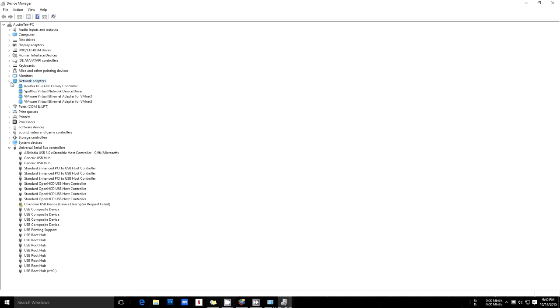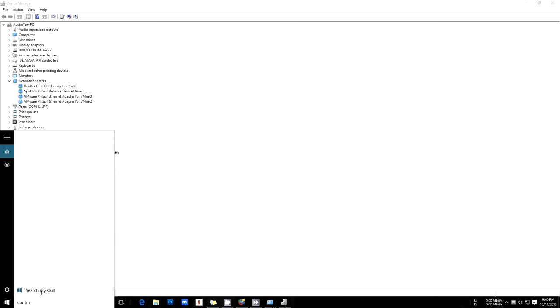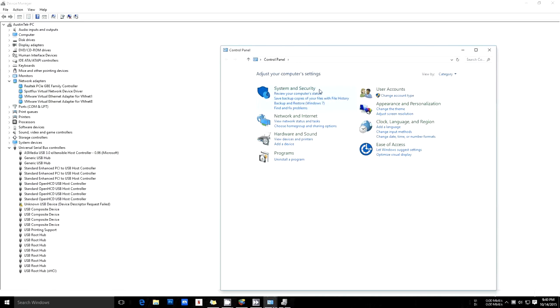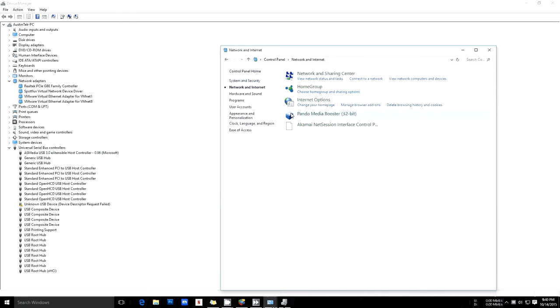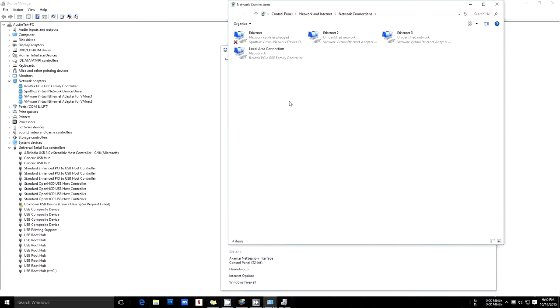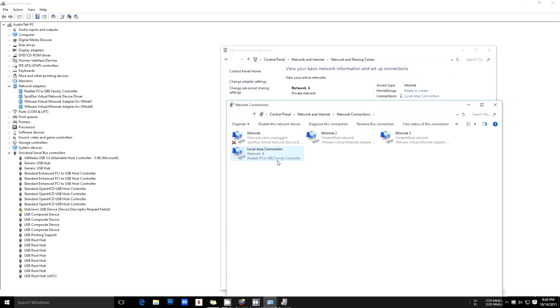You can just maximize this, and this is going to be the Realtek PCIe GBE family controller. Again, how you determine which one you're going to want to do is you can go to your control panel. Oops, that's the MSI Control Center, don't want to open that up. You're going to want to go to Network and Internet, then Network and Sharing Center. You're going to change adapter settings, and you're going to find the local area connection, which is the Realtek PCIe GBE family controller, and that'll be the one that's right here too.